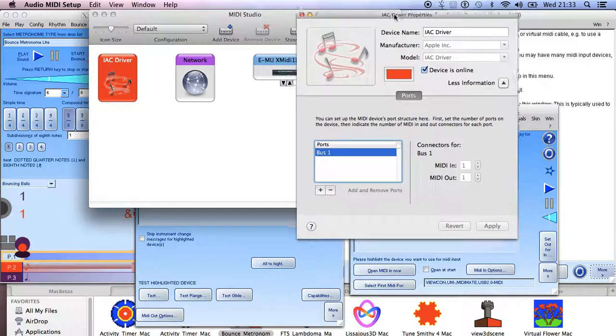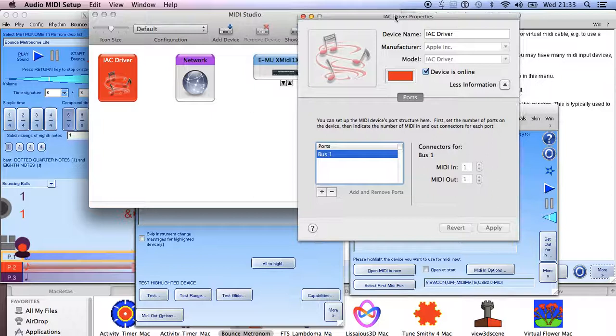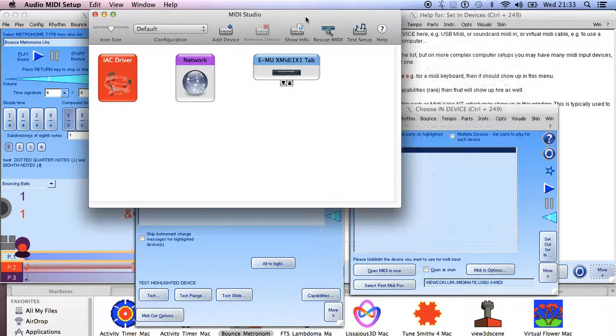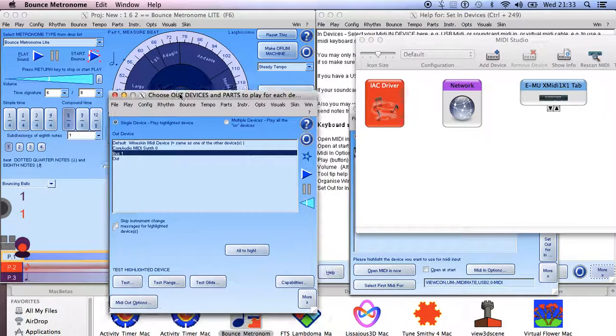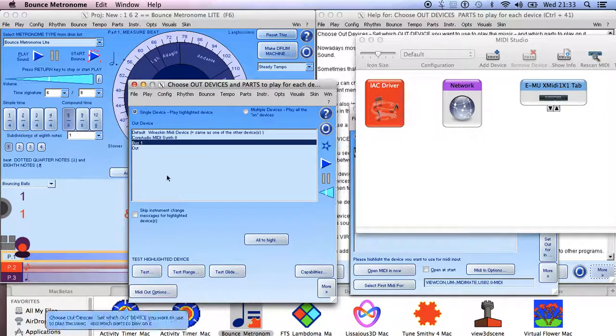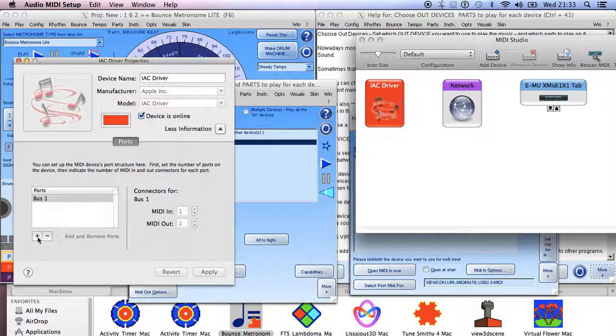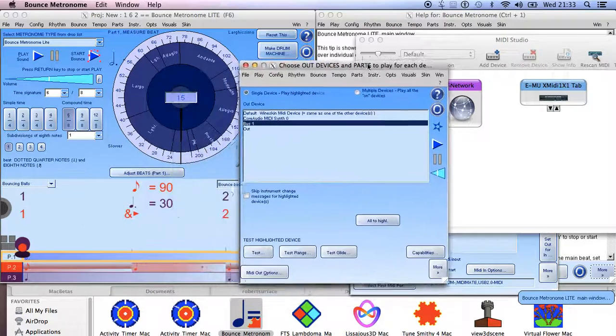Again, I was very pleased to discover this. So that's how you do that, and it should be able to route all your programs together, just in case you haven't come across that yet. So that's Bus 1. Now I can try adding another one. Let's add another one and see what happens. IAC Bus 2 and Bus 3. Does it add them instantly? No, it doesn't.